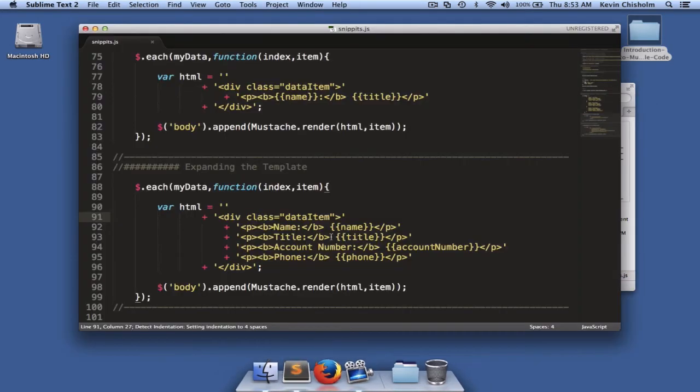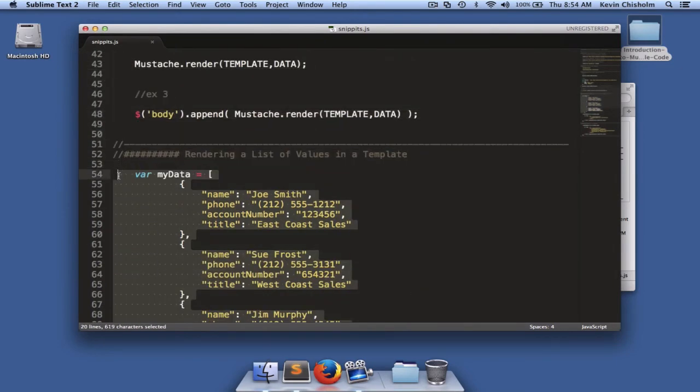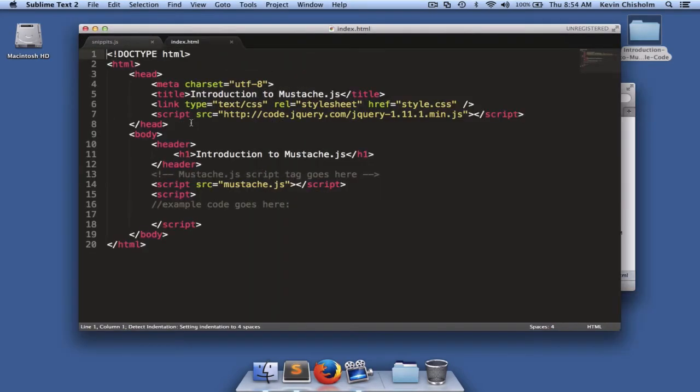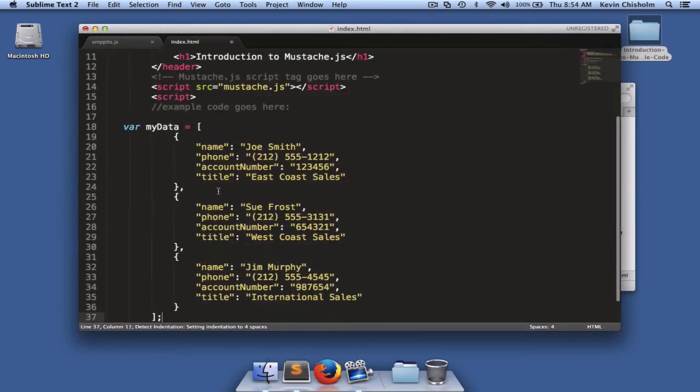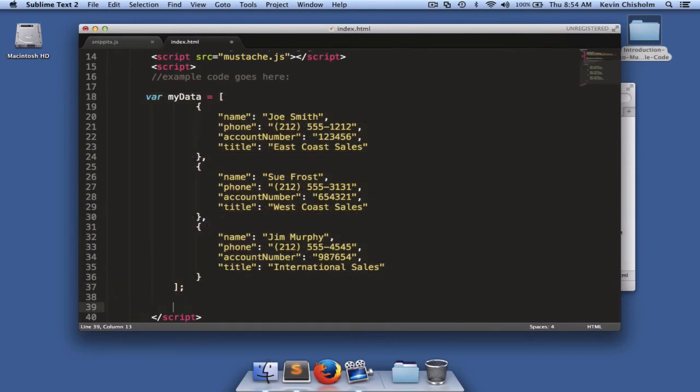Back in snippets.js, if you scroll down to the section that says expanding the template, you'll see that I've used the jQuery each method again, but I've changed the template a little bit. It's similar to the previous example, but instead of just using the name and title properties, I'm also referencing the account number and phone properties. So I'm going to paste the data variable into our HTML files so we've got the data available to us. I'll go back to our web page, open it in the text editor, and where it says example code goes here, I'm just pasting in my data variable so that we have the data available to us.